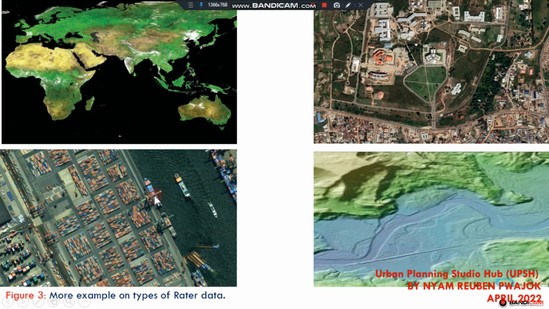Now this is a drone image. This image was captured from a harbor. This is a ship loaded with containers close to the harbor of a city. This is also raster data. This is a satellite image of the permanent site of the University of Jos that I got, also a raster image. And this is also a satellite image of a region showing a landslide. You can see the color format is different. It's also a raster data model.